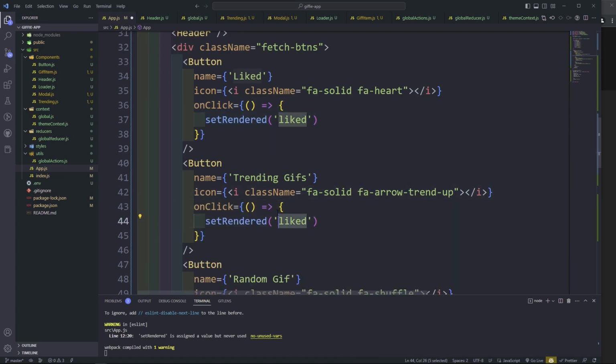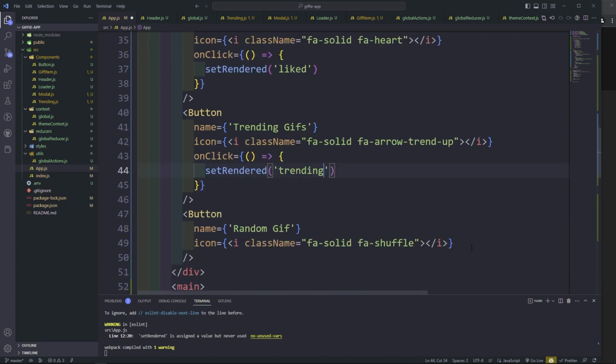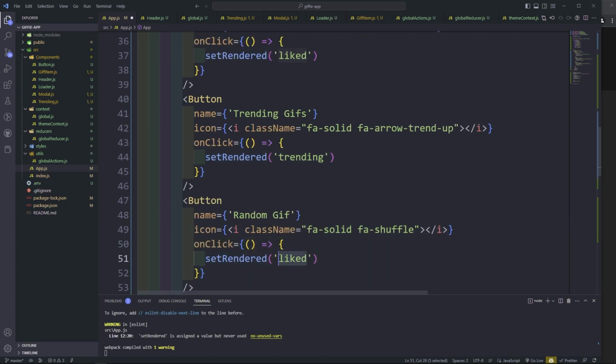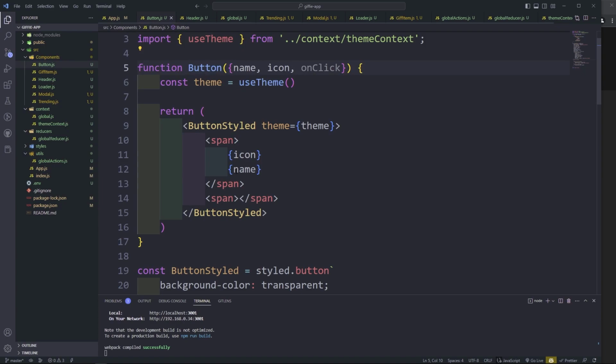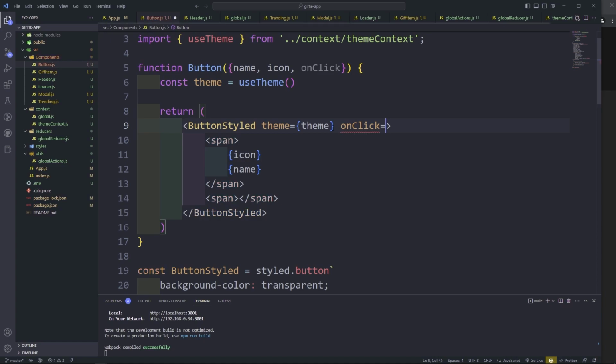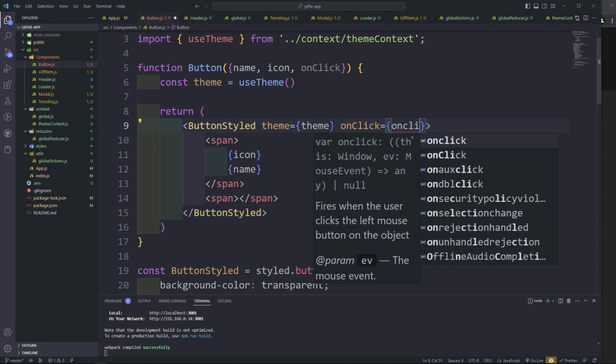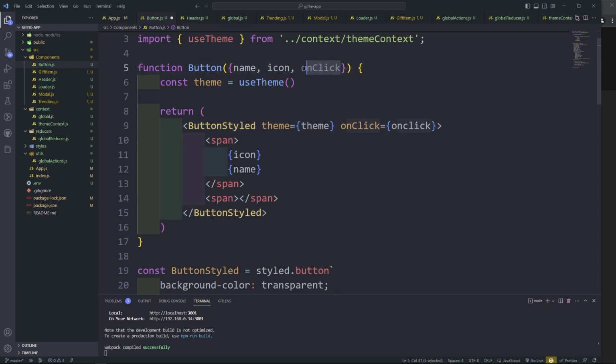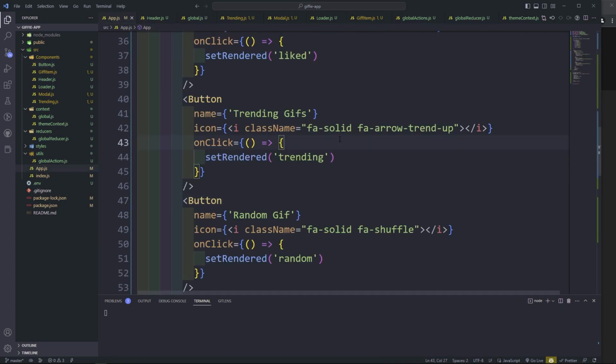This one should be trending. To here, trending. Actually, this one is random. Okay, so that's the random. Let's go to the button. We'll just do on click equal to on click, which is coming from, should be this one here. On click. Okay, perfect. So now let's close the button. So we should be able to switch.